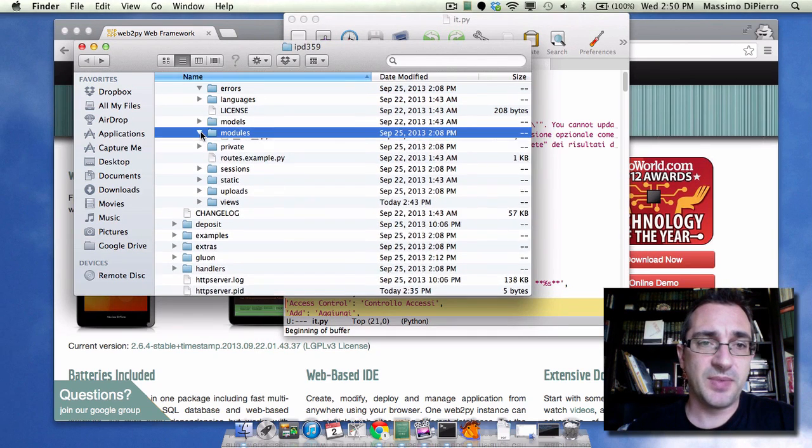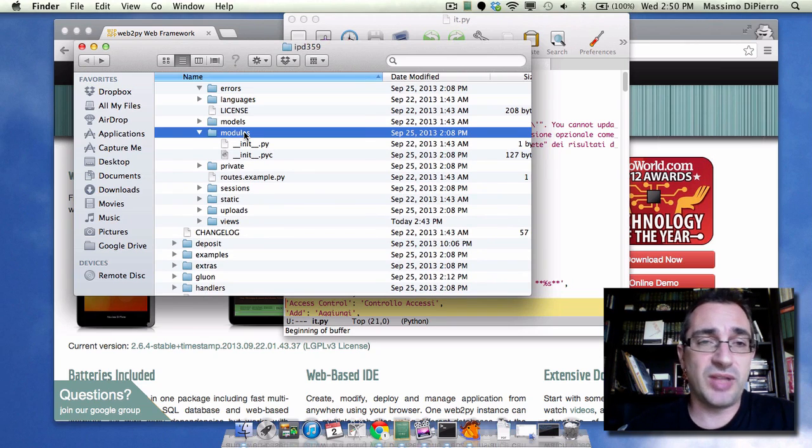Then we have modules. So this folder contains any Python module that you want to ship with your application. So if in your application you do import x, it will look for x.py in the modules folder.